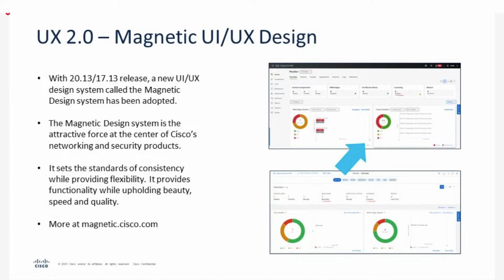So let's start with the UX 2.0 enhancements. The first feature is the UX 2.0 magnetic design. Since our 20.6 SD-WAN release, we have seen a lot of different changes in the UI and UX design in the manager. For example, the overall look and feel has been changed, and now we are moving towards the profile and the feature parcel from the device configuration instead of using the device feature and templates, which were device agnostic as well.